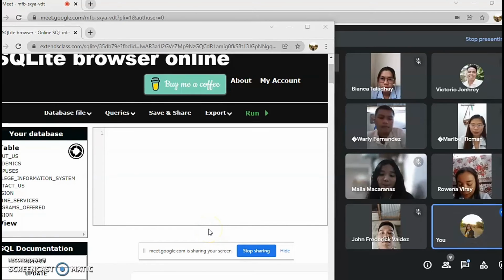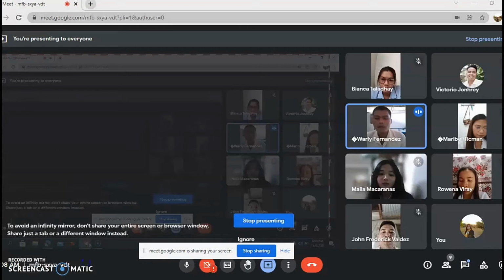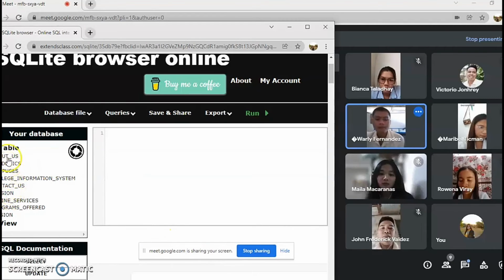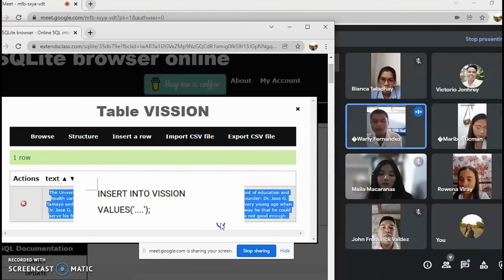Next presenter, may I call on Wardley Fernandez to discuss about the vision. We use the code CREATE TABLE vision, enter a space, type open parentheses, type text, then close parentheses, and lastly, type semicolon. We use the text type for information and details. Then let's insert into the table. INSERT INTO vision, space, VALUES, open parentheses, insert single quote, then type the information, another single quote for closing, then type close parentheses, lastly type semicolon.